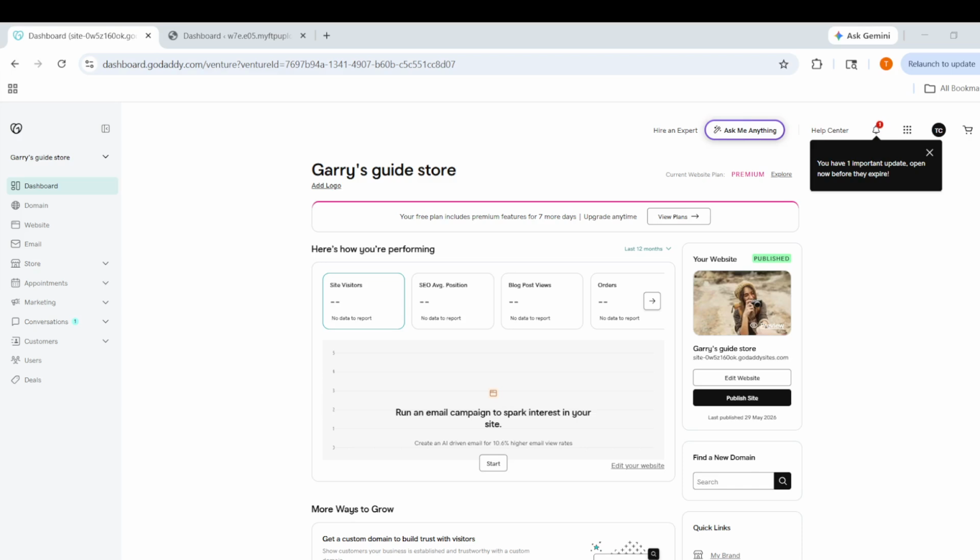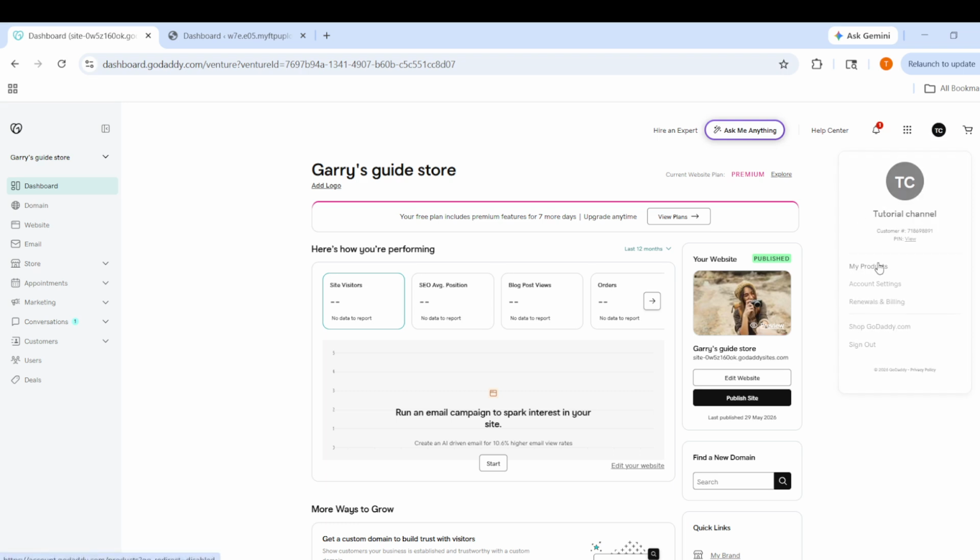In today's video, I am going to teach you how to add PDF to Godaddy website. To get started, log into your Godaddy account and go to your My Products page. This is where you can access the tools and services connected to your account. Once you are there, scroll down until you find the Websites plus Marketing section.